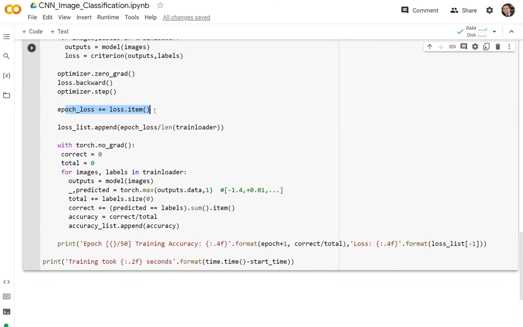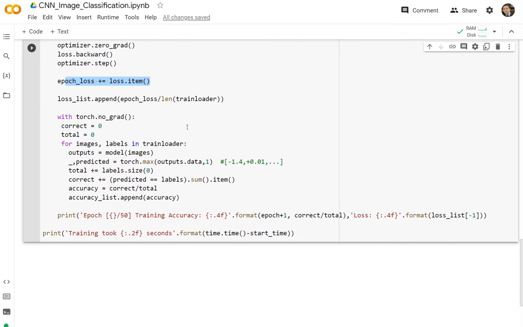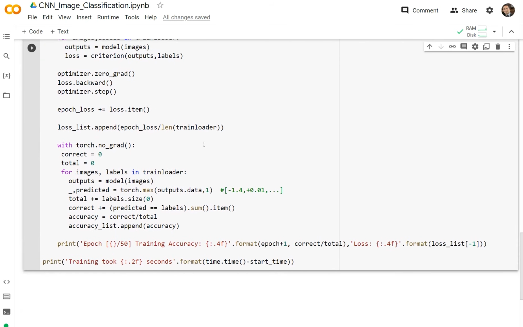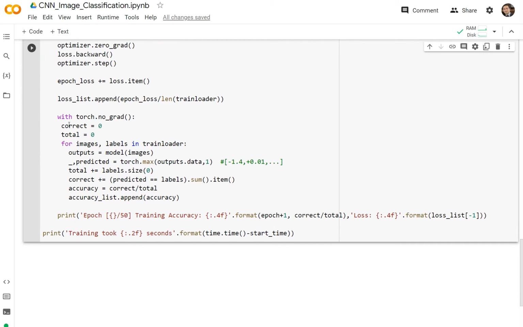And then for epoch loss, we get the value of the loss, and we add it to epoch loss in every epoch. And then we calculated the loss with this epoch loss, and then appended it to this list that we created here. And then we have gone through the same process for calculating the accuracy. I defined this in the with statement, and this with statement includes the correct and total values.